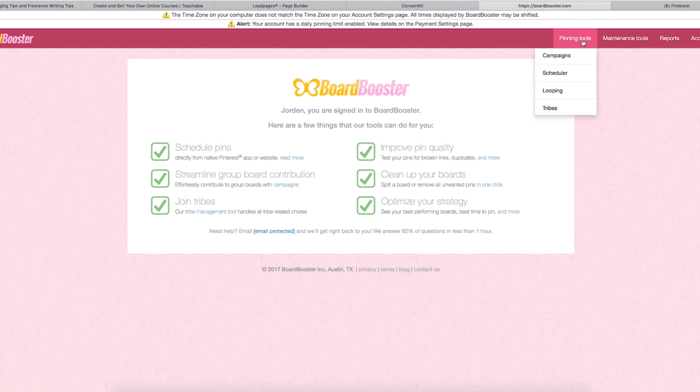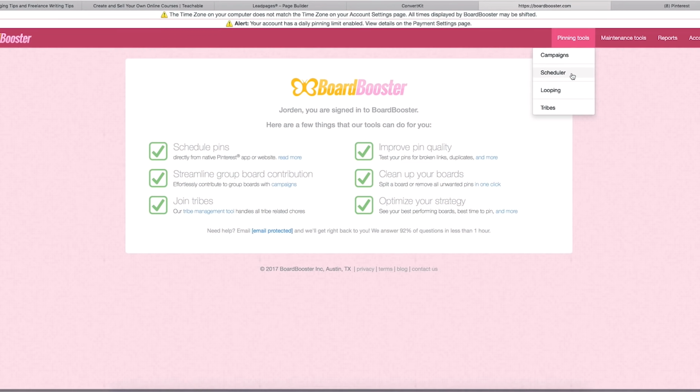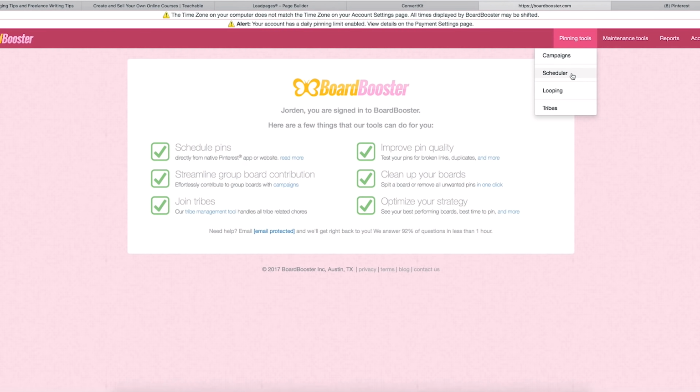Now, as far as how Boardbooster works, I'll show you a little bit about it. They have different pinning tools like a scheduler, so you can pre-upload all of your pins and it'll schedule it out for you based on whatever you define. And you can also loop pins, which is basically just repinning your content, so you don't have to hop onto Pinterest and do it manually and spend hours per day on it. You can just spend a little bit of time on Pinterest and get massive results using this tool.